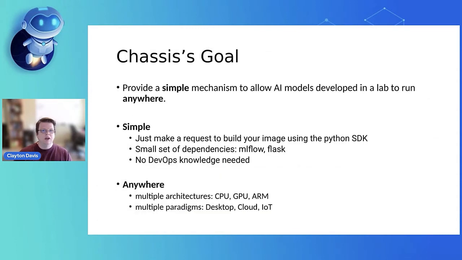Long-term, our goal with Chassis is to provide a simple mechanism to allow all AI models developed in labs to be easily distributed anywhere. And when we say simple, we mean that we want people to be able to take advantage of Chassis using just a few lines of Python code. We don't want anyone to ever have to go out and learn a whole new DevOps discipline in order to be able to leverage their own models. So when we say simple, we mean just that: few lines of code, no new knowledge required.